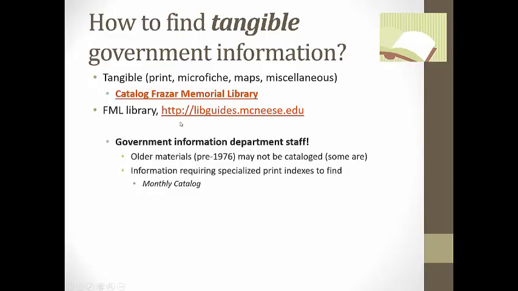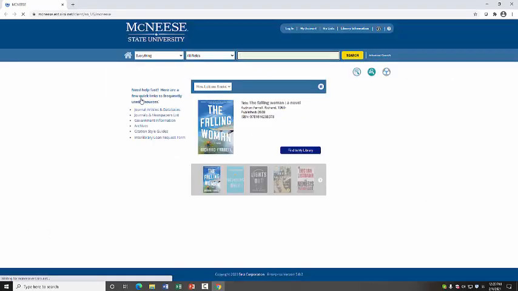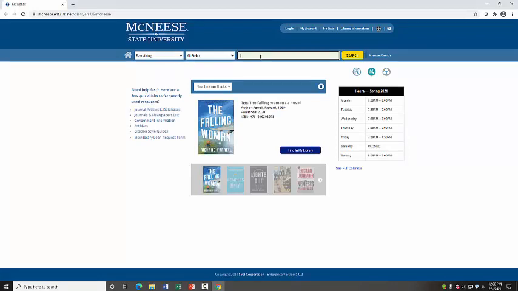Okay, how to find tangible government information. The tangible government information could be either print, microfiche, maps, or other kinds of documents. And the way to find those is go to the catalog. And you can just check on any particular topic that you'd like. I'm just going to do energy.